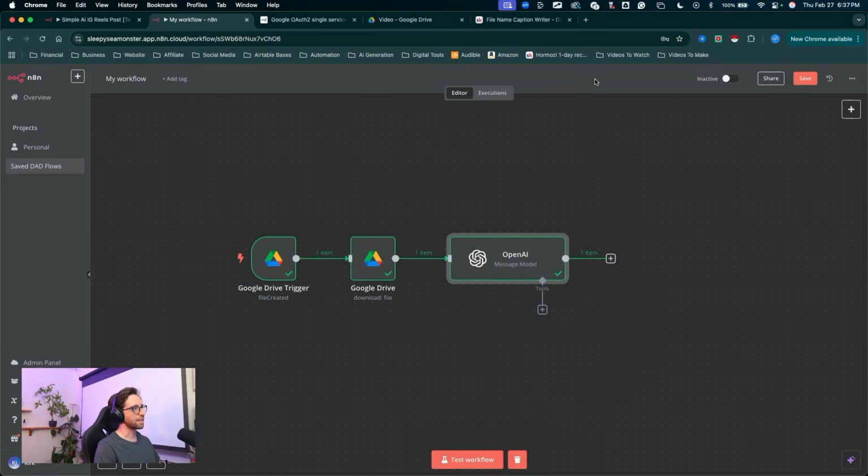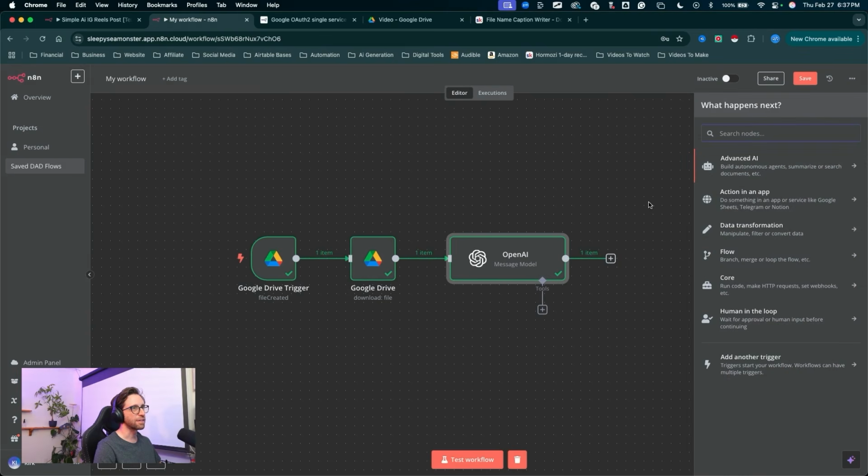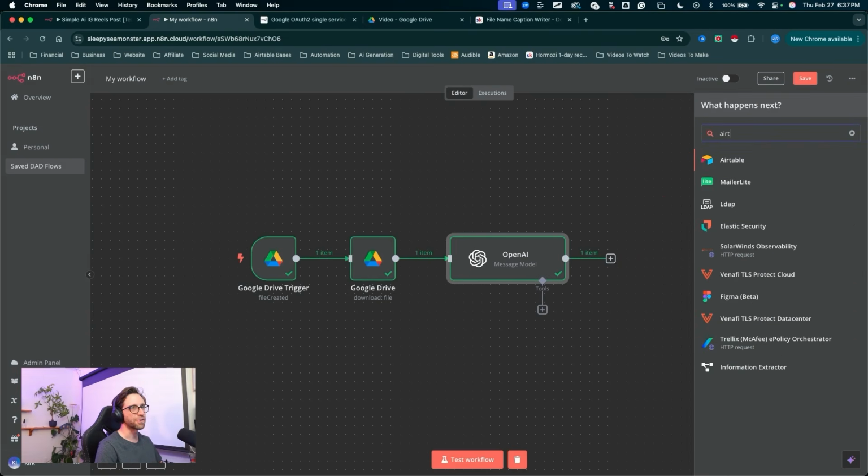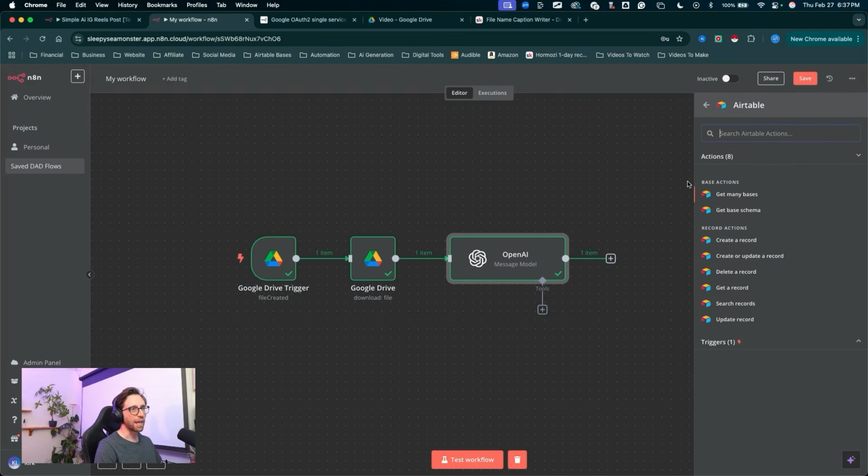I'm going to click outside of this node. All right, click the plus to create the next node. The next node is going to be Airtable. I'm going to search for Airtable in the search bar, find the Airtable node, and what we need to do here is create a record.